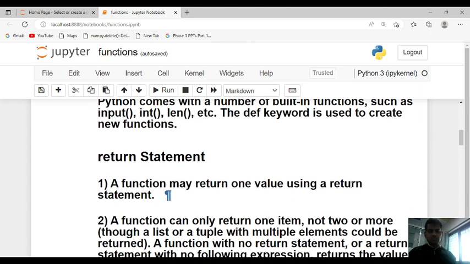See, this is a return statement. So what is a return statement? A function may return one value using a return statement. That means whenever we create a function and evaluate some value, and we don't want to print that value to the user, we use a return statement in front of that expression. So that value is returned to the function only.